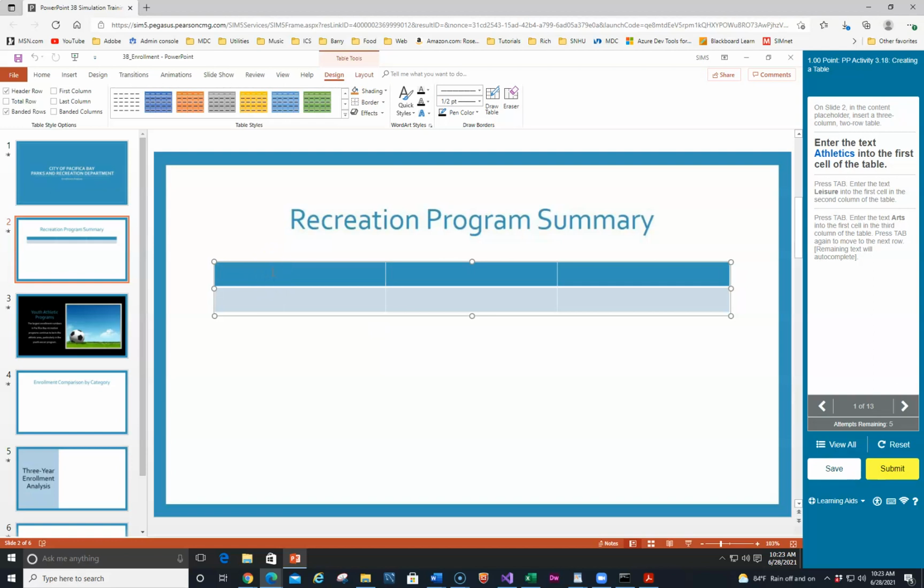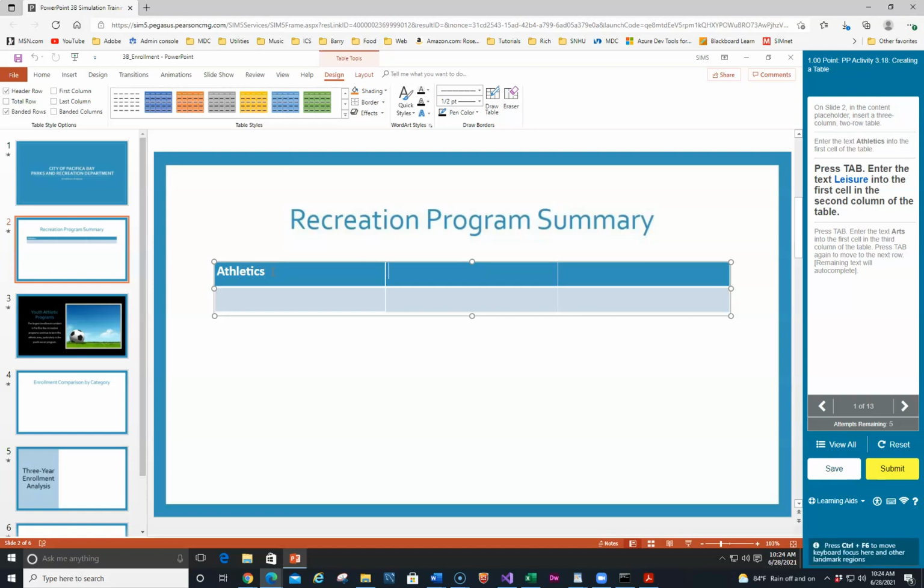In the first cell, we're typing in athletics. And it tells us to enter tab. Remember, to go from cell to cell, you just hit the tab key. That works actually in Word as well as Excel. Then we're going to press leisure. So we need to be in the second column.